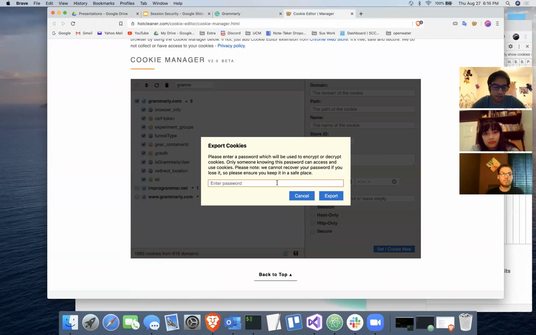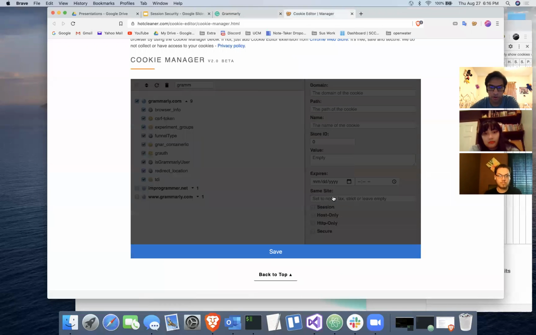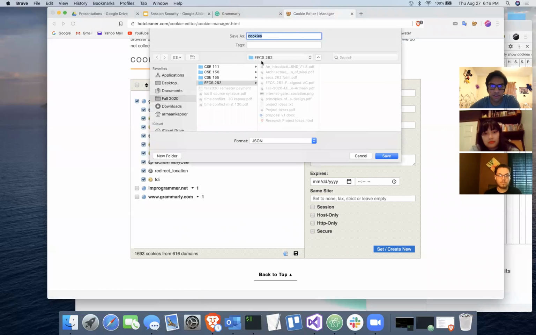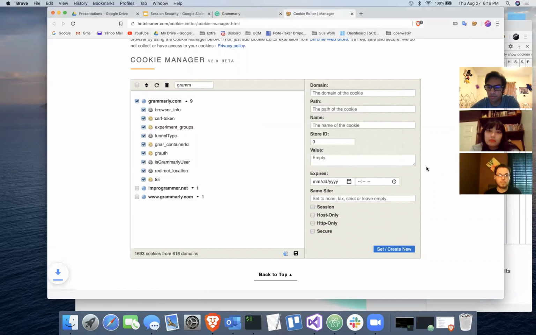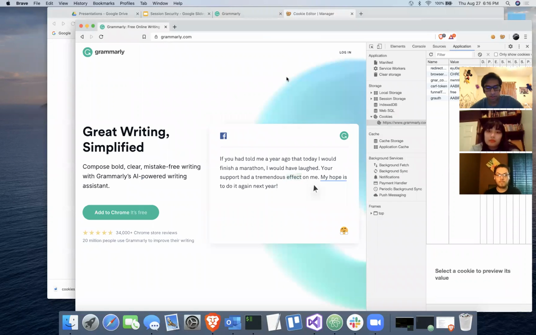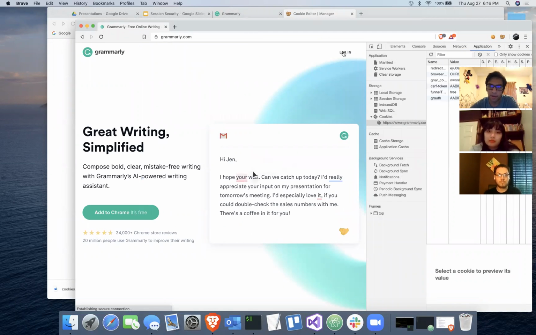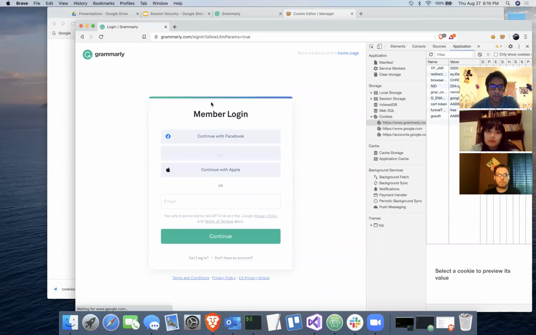Here, I'm going to enter the password as password. Doesn't matter. Export. Save. I'm going to save it in my documents folder. So let's go to here. If I reload again, of course I'm not logged in right here.